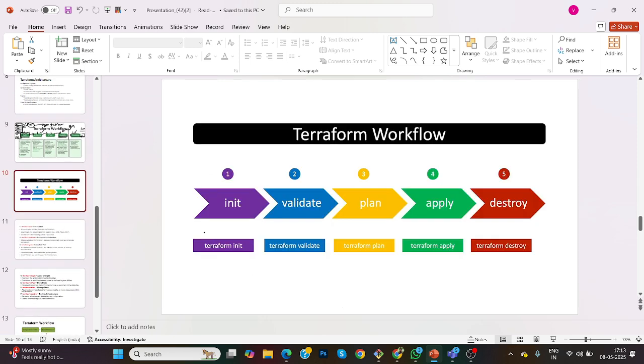So these five commands are exactly the Terraform workflow. First init, then validate, and then it will do the plan and apply and create the resources. Finally, if everything is done and you no longer need any of the resources, you can destroy the resources also. So this is the Terraform workflow.